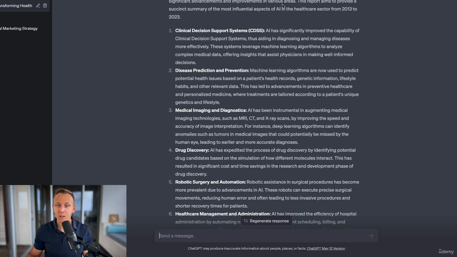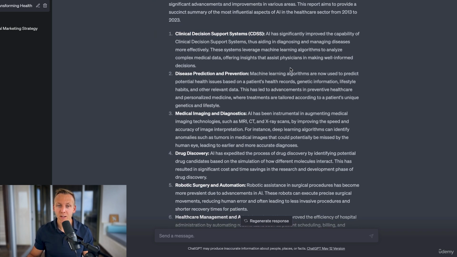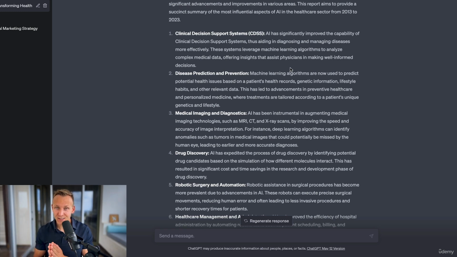First of all, it's not formatted in a nice article format. Rather, we're getting points here and short summaries of all these different points. The second thing is that it's using quite a difficult language, which is not going to be very read friendly for our article. So I'm going to start off with some iterations.